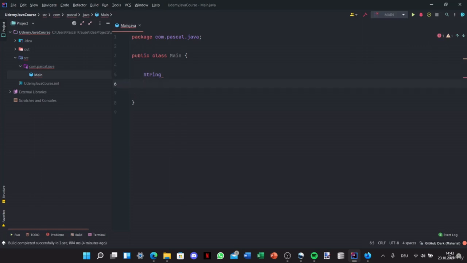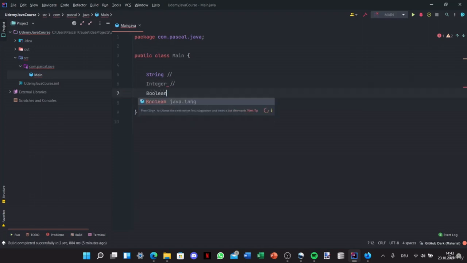Let's quickly write out the most popular ones. We have the integer, and then a boolean. Let's cover those three right now: a string, an integer, and a boolean. What is the difference between all of these? First, the string.